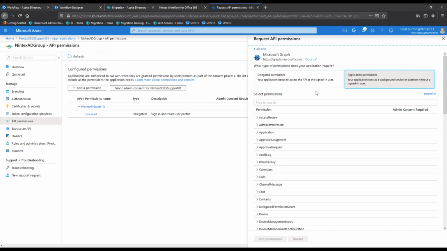Now, there are a lot of different permissions that you can grant for this API and for this app. I'm going to go through and select the ones that I've found are needed for this step. However, if you want to add all of them, you can. If you want to do some more granular permission sets, you can as well.